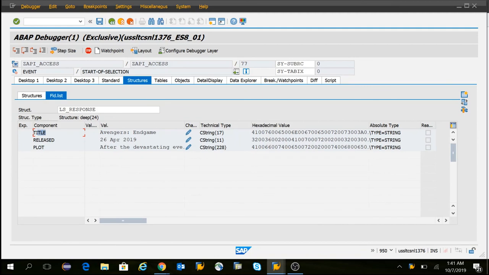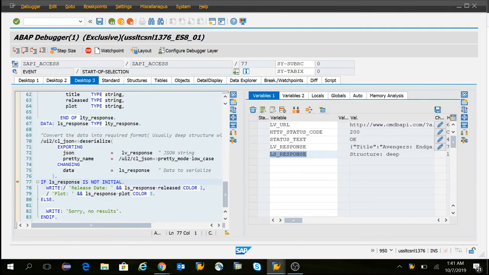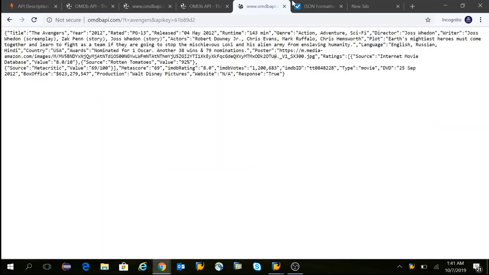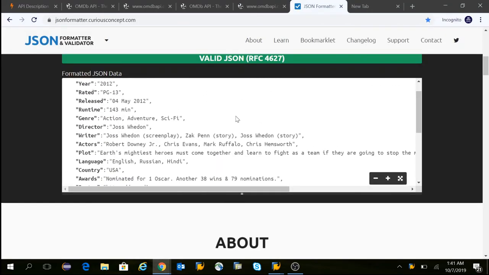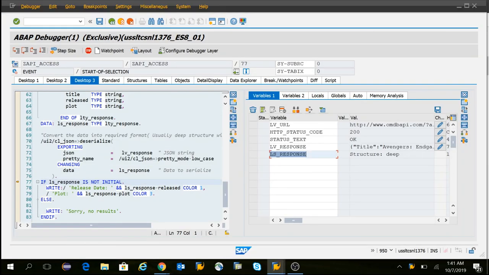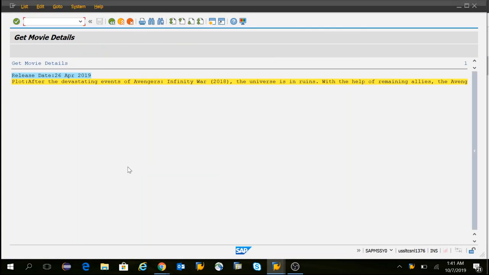Title, release, plot. It actually does a kind of move-corresponding. Whatever fields you have created out of this JSON response, only those fields will be moved to your structure with the corresponding same field names. What I'm doing is just simply displaying those fields. That's it.